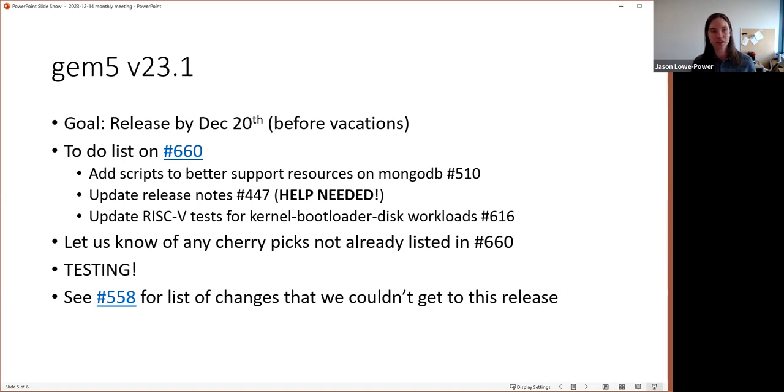Updating the release notes, which please, please help there. You can either directly edit the issue or add a comment if you can't directly edit. If you're not a maintainer, I can't directly edit the issue. Please help us fill out these release notes.